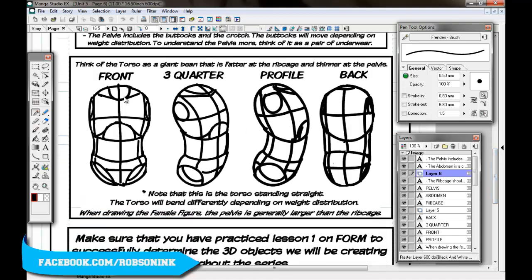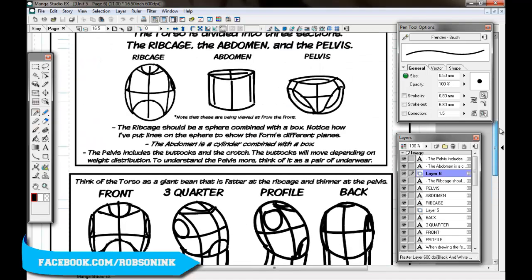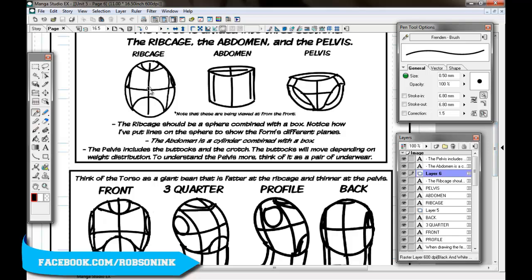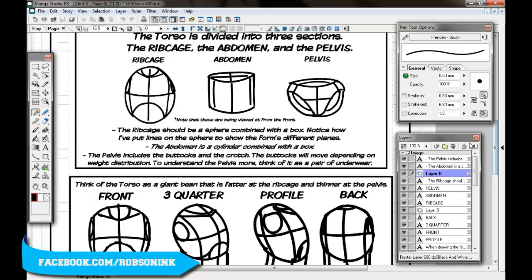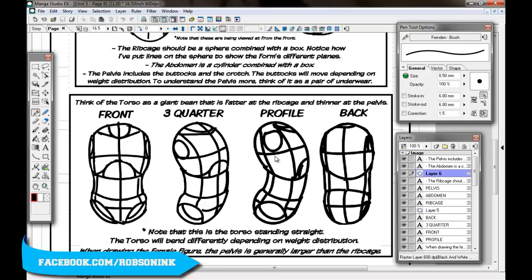Okay, so here's the front view. As you can see, this here is this here, this here is this here, and this here is this here. So combining all three of those, they stack on top of each other like that. You can kind of see that this slots in, if that makes sense. Like you can see that here, it slots into the abdomen here, and then the abdomen sort of sits on top of the pelvis there.